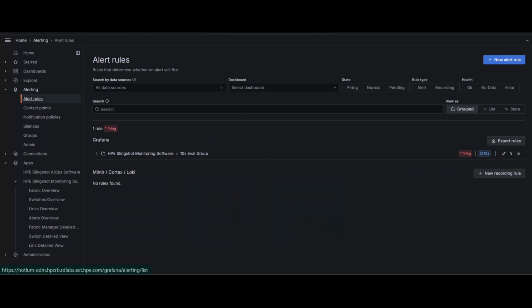An alert rule defines the conditions that trigger an alert. It consists of three key components: one or more queries and expressions that select the data you want to monitor; a condition which specifies the threshold that must be met or exceeded for the alert to fire; and third, a contact point or notification policy which determines how alert notifications are delivered, for example, in email or text.